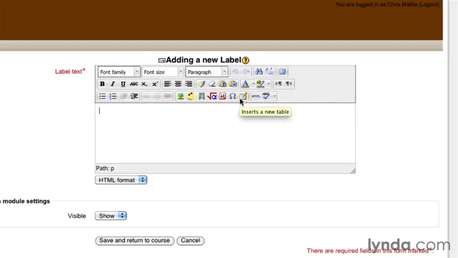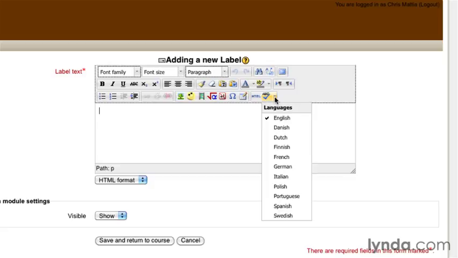Next, you have the Insert a Table tool. If you need to insert a table of numbers or data, you can use this tool to create your table. Finally, you have the Edit HTML Source tool and a spell checker. And if you notice on the spell checker, there's a small drop-down menu to the right-hand side, and Moodle now allows you to spell check in multiple different languages.